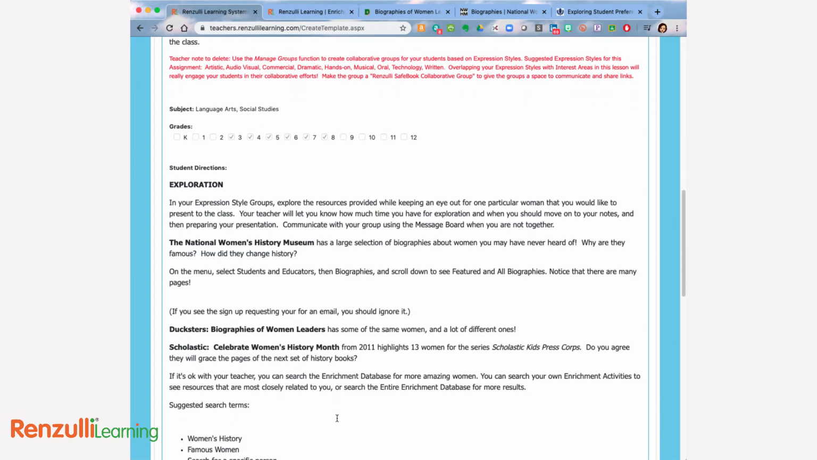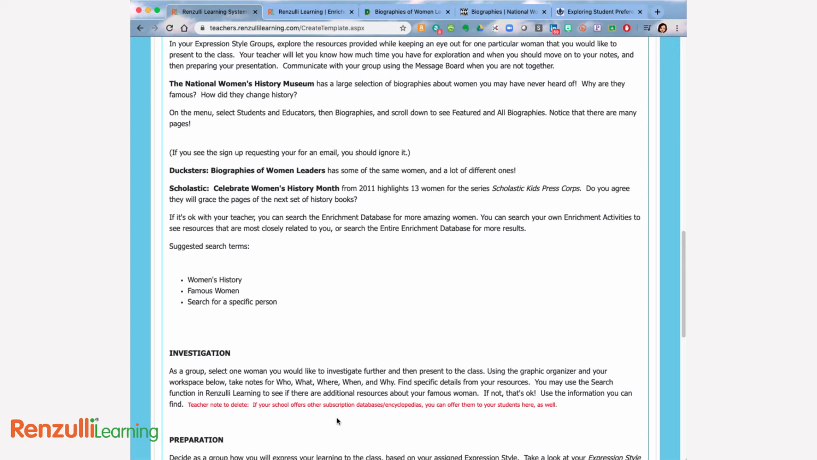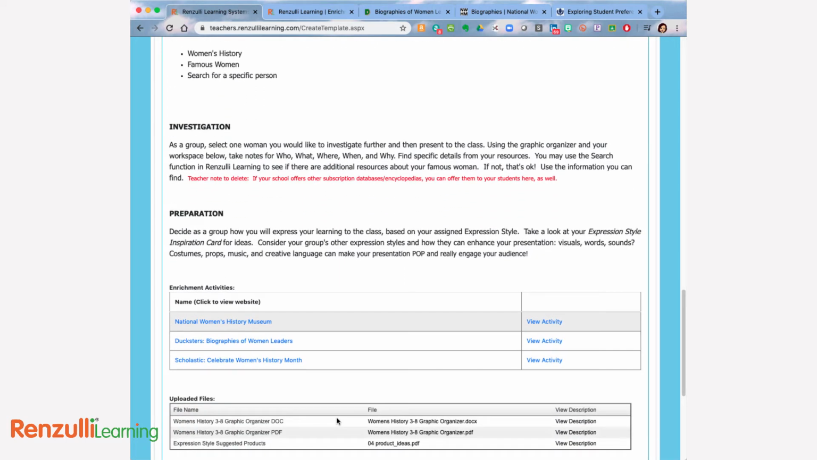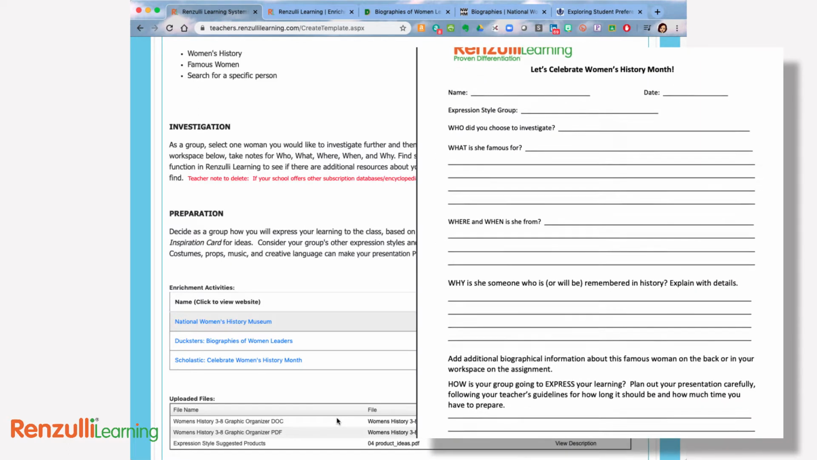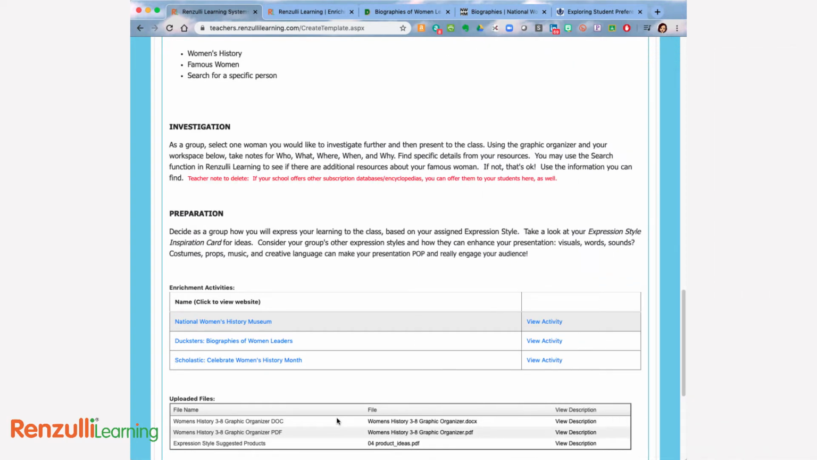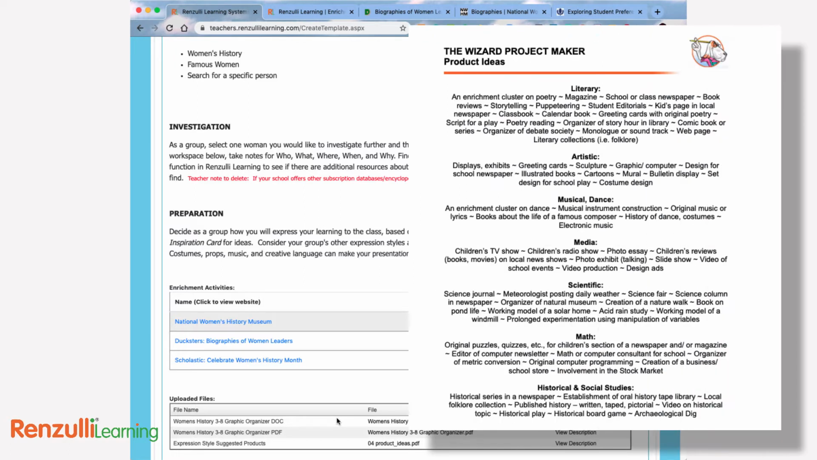Students will have the opportunity to explore several different websites with the goal of selecting one woman that they would like to present to the class. They'll investigate that woman using the graphic organizer and taking notes on who, what, where, when, and why. Then they'll have to decide how they want to present this to the class. You've assigned them into expression style groups, so they'll use one of those expression styles to present to the class.